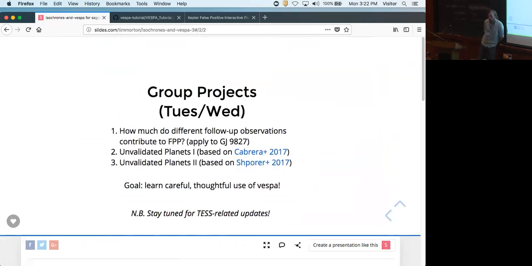Okay. So a few more details on what the group projects are that we're going to go through, that you'll have opportunities to work on after we finish going through the tutorials. There are 3 different group projects. The first one is exploring how much different kinds of follow-up observations contribute to affecting your final false positive probability calculation. So if you have a stellar characterization spectrum, or a high resolution adaptive optics image to rule out the presence of close companions, how do those different observations affect the final false positive probability?